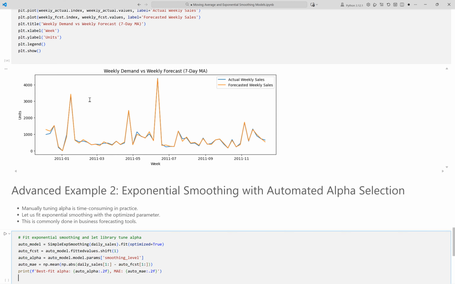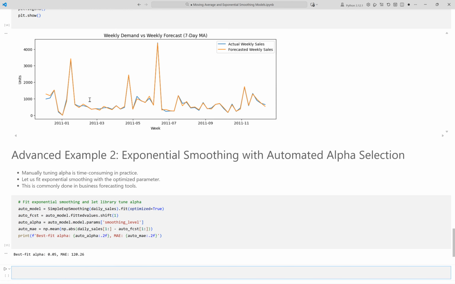Running the cell now. The output shows the optimized smoothing parameter alpha selected by the model as 0.05, indicating a relatively low weight on recent observations for smoothing. The MAE of 120.26 quantifies the average error between the one-step forecasts and actual daily sales, reflecting the fit quality. This demonstrates how automated alpha tuning efficiently finds a smoothing level that balances responsiveness and stability without manual trial and error.